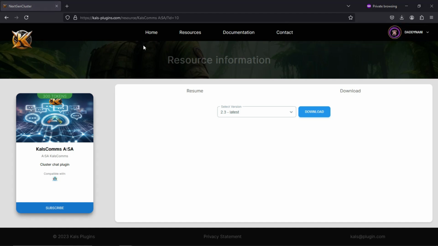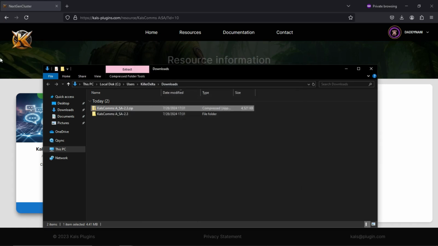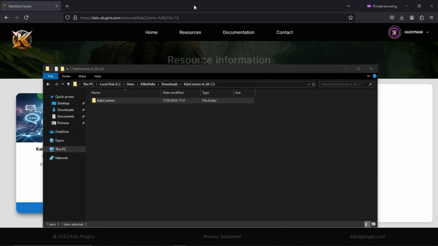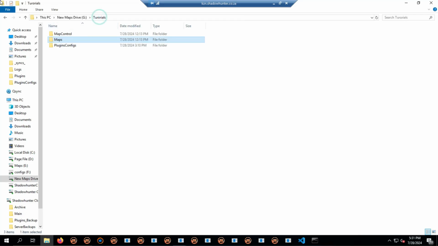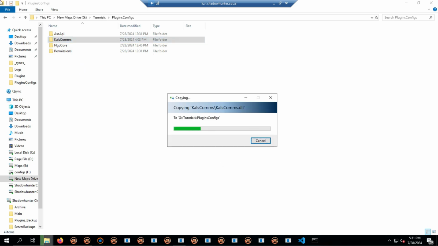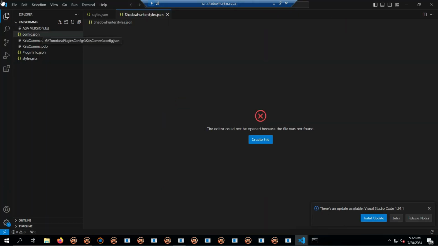Once you have downloaded it, you can just go ahead and extract. And as usual, I'll copy this file to my server's configs folder. Okay, so once you have it in there, you right click. The config.json, there's nothing that you can do in there.